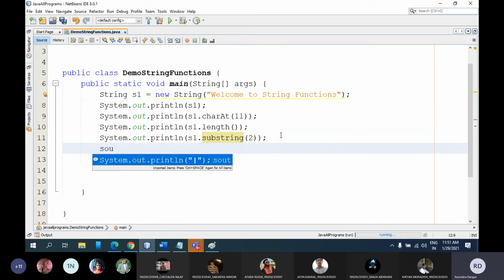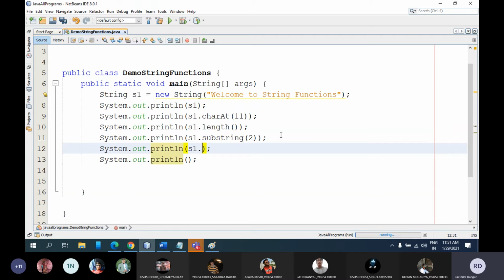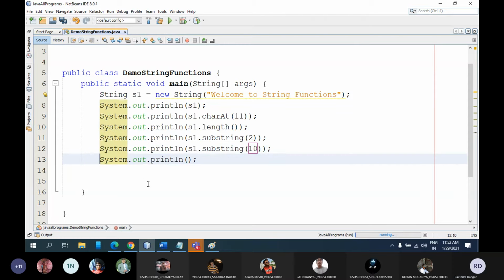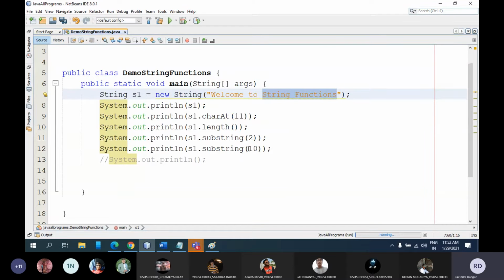Similarly, if I write s1 dot substring and let's say I'm giving 10, तो क्या करेगा? क्या करेगा कोई बोलेगा? सिर्फ 10 प्रिंट करेगा. No. See what it will do? The beginning index is 10.